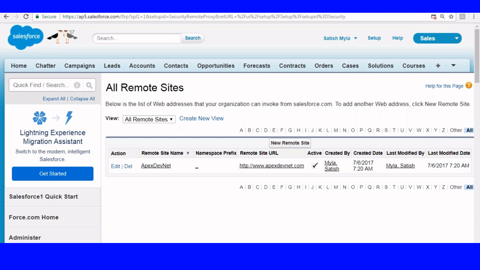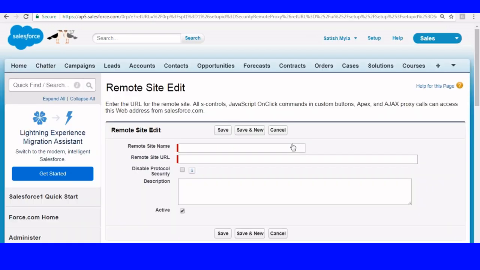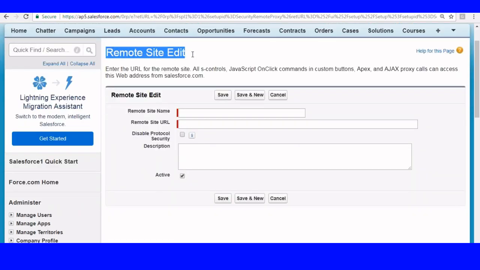Any third-party system with which you are communicating, both ways, inbound or outbound, has to be registered as a remote site setting. Any third-party system or server with which you are communicating, that server URL should be registered as a remote site setting. So this is for web services and outbound message.